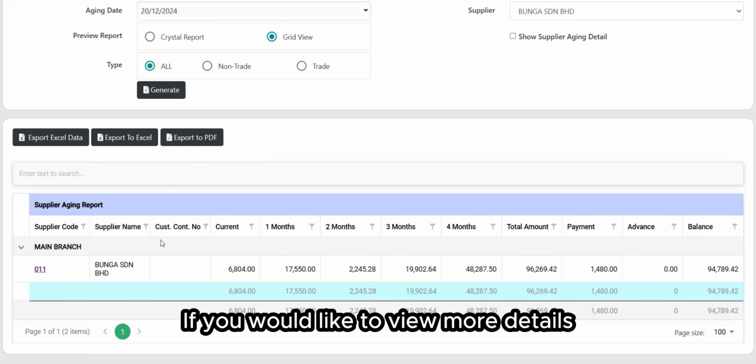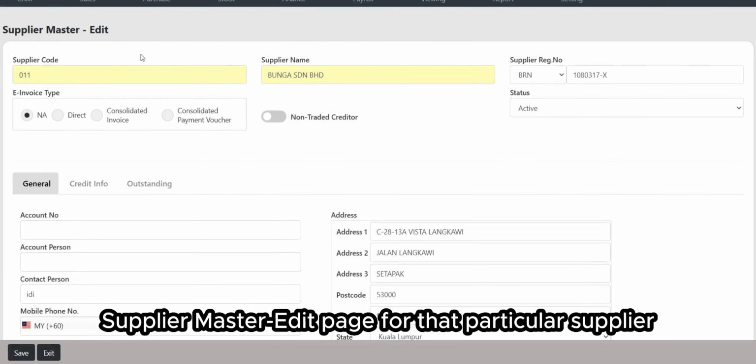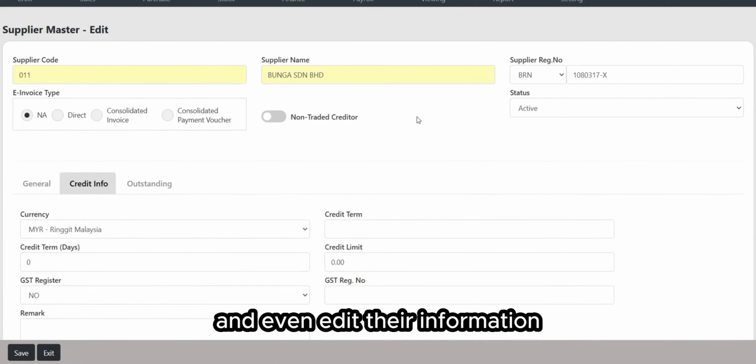If you would like to view more details about a particular supplier, you can find them in the list and click on their supplier code. Doing so will bring you to the Supplier Master Edit page for that particular supplier, where you can view their information in more detail and even edit their information.